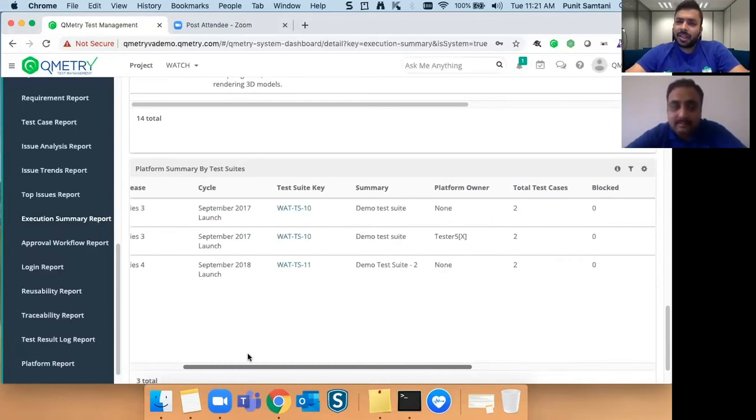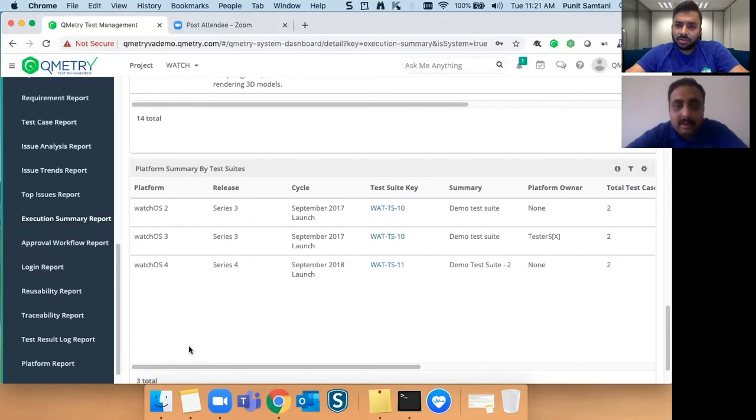So what do you mean by platform in this report? Overall, the test suites would be grouped by a platform.